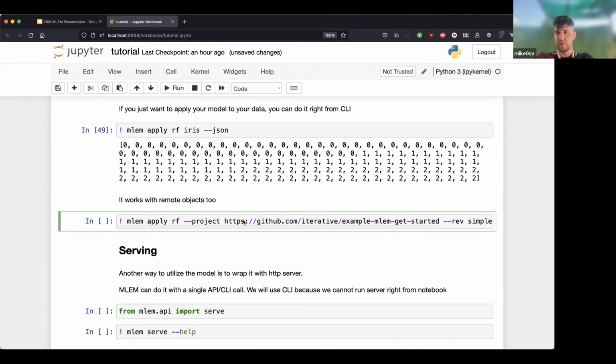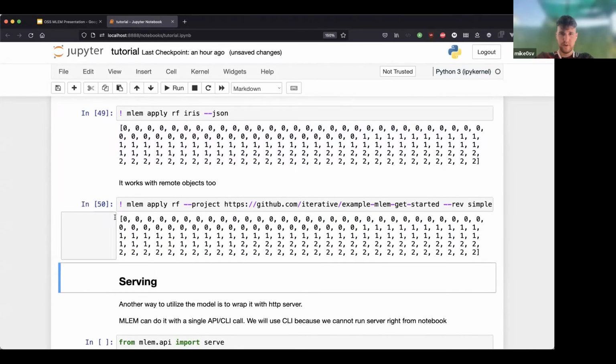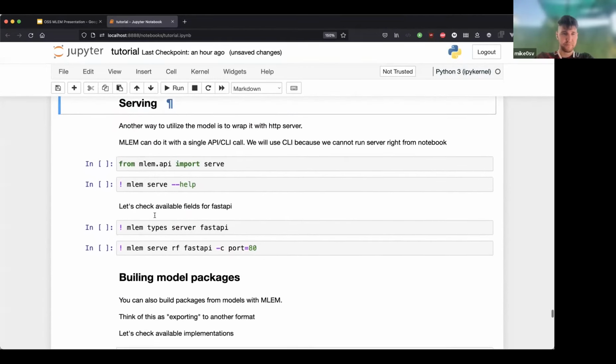Actually, everywhere you specify some MLEM object, you can specify a remote object, basically. So this will also work slightly longer because it needs to load it from GitHub, but it still works.